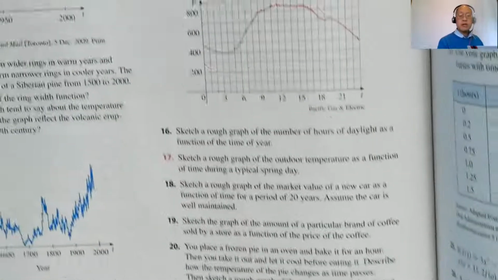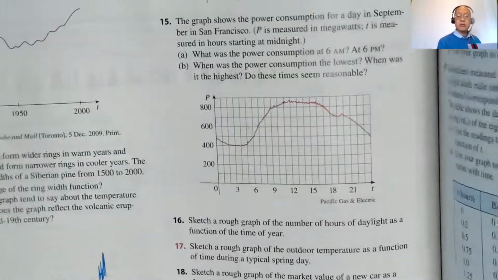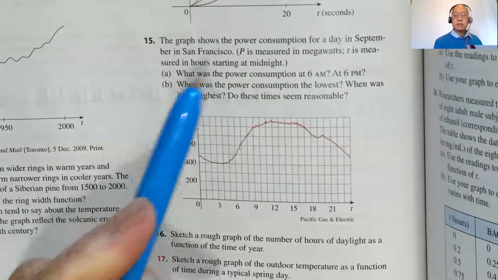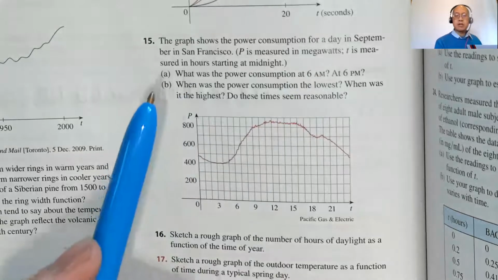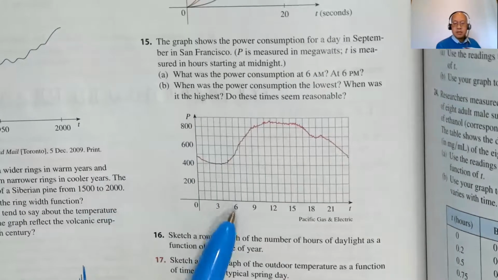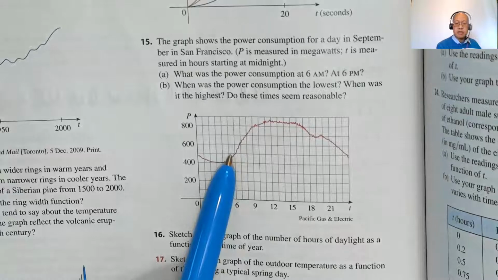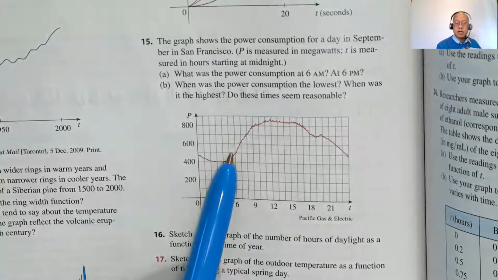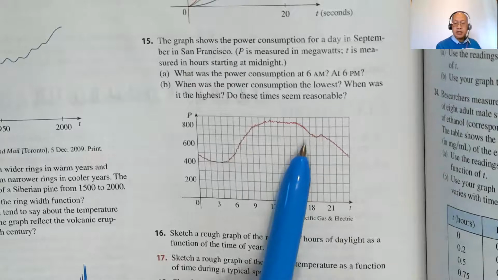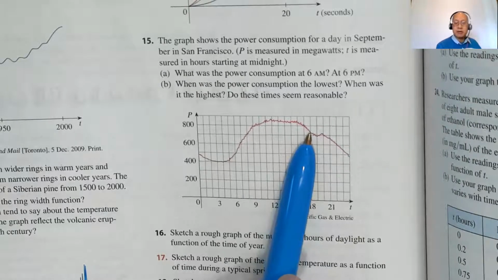Okay, 13 and 15, you try on your own. 15, you're just reading the graph. The graph shows the power consumption for a day in September in San Francisco. What was the power consumption at 6 a.m.? Just read off here. So that would be 700 megawatts. 6 p.m., that's 1,800 hours. That's up here, that's 700. So I would say maybe 720.